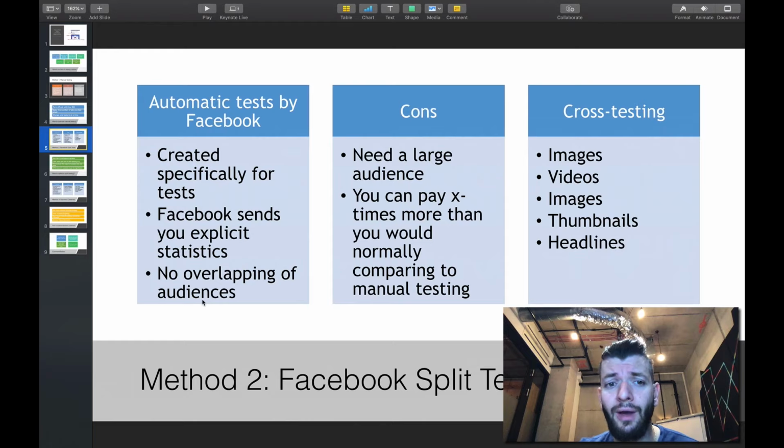The benefit here is you have no overlapping of audiences, right? Audiences are not overlapping, which seems to be the issue for a lot of advertisers, right? They think that if they target very similar audiences and there's an overlap, it inflates your costs, which I found is not a big issue unless you're spending tens of thousands of dollars a day in ad spend. But this is up to you to decide. So the cons of this approach: you need a large audience. You can pay more for the conversions and everything than you would normally pay, right?